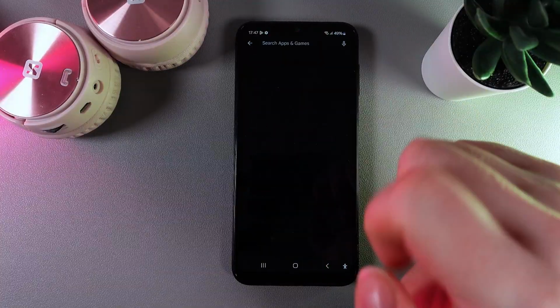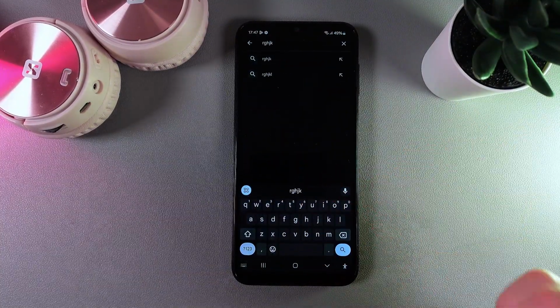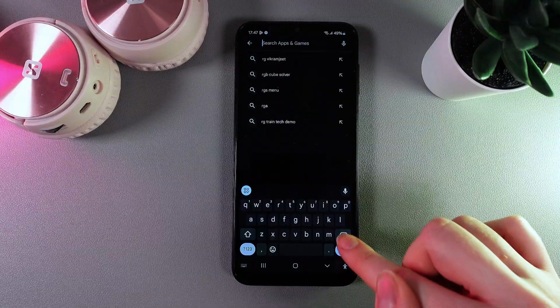So I'll go to this search bar and type something, and you can see that instead of the Samsung keyboard, I have the Gboard. That's it.